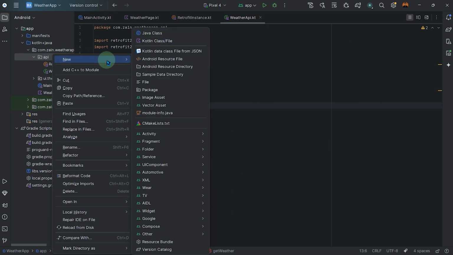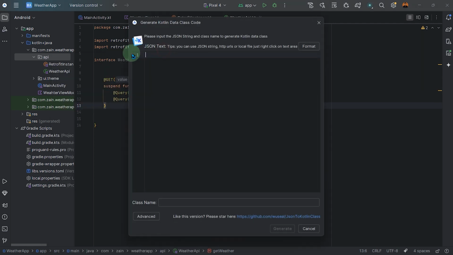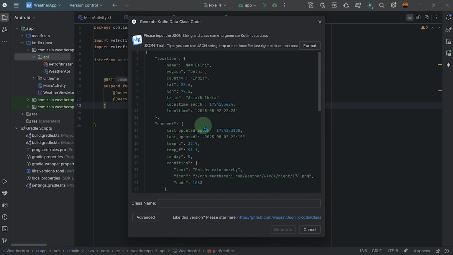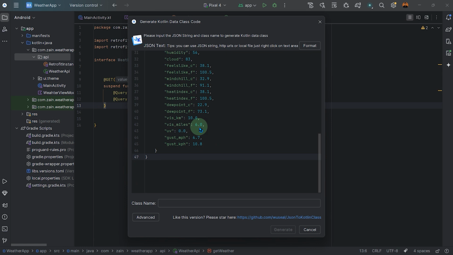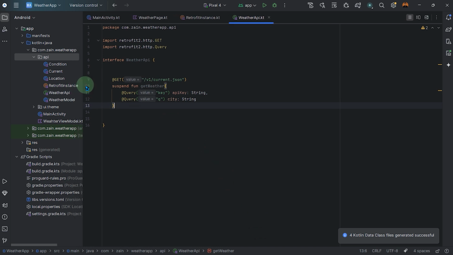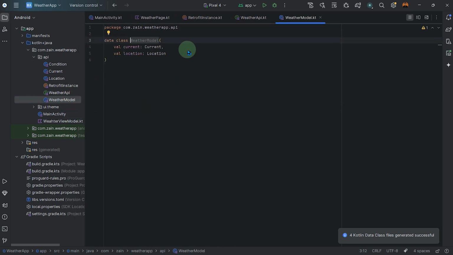And now when you install the plugin, you will see this here. So you can simply click it, paste the response that we have copied, and put a class name here, and what we are going to name it: weather model. Okay, so I can name it weather model, and I can simply click on generate, and as you can see, it has created a model for us.